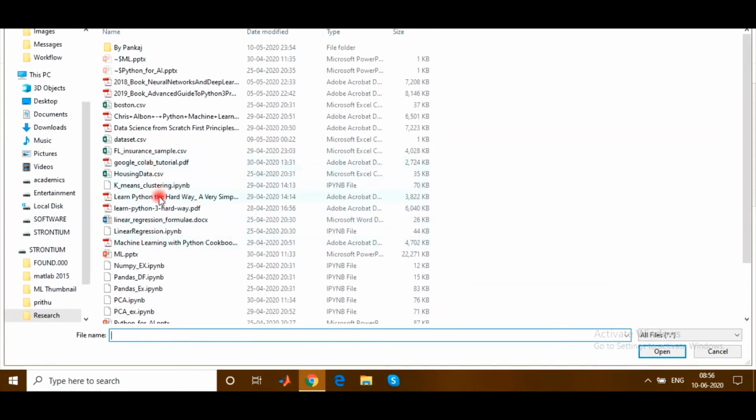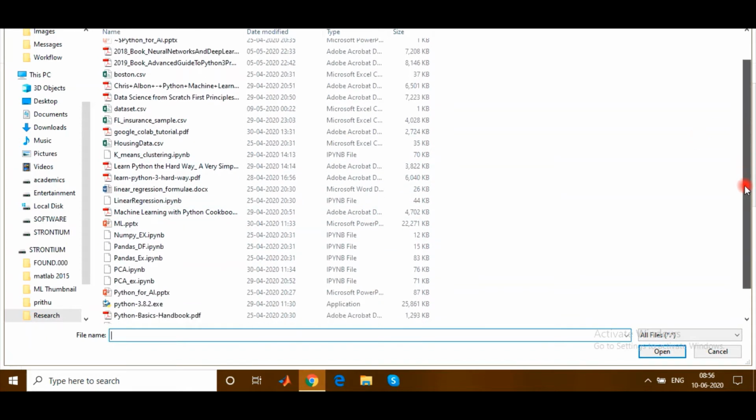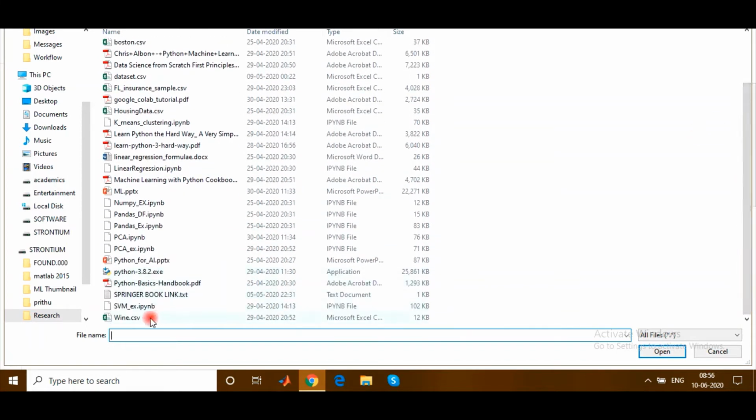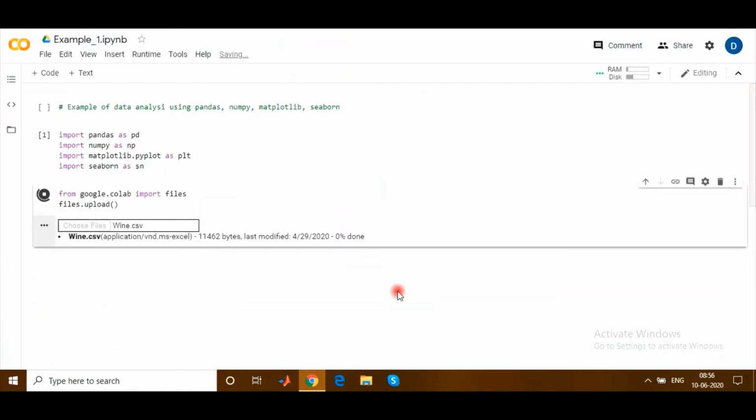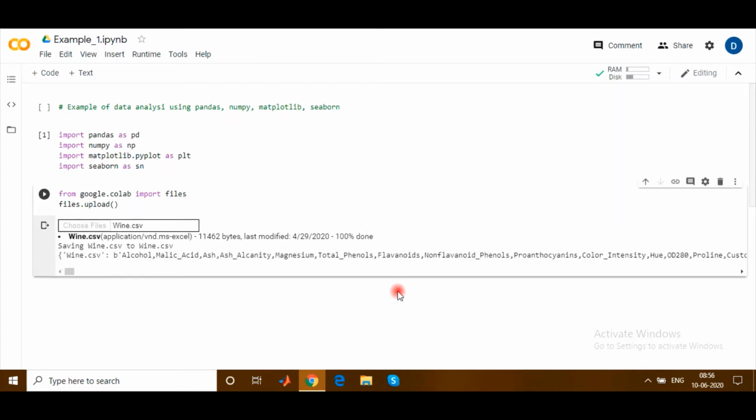So I have different kinds of data sets. Among them, I'm simply choosing a simple data set here from my file set. It is wine shop CSV. I'll show you what the heads are over there. So it shows that it has been done.